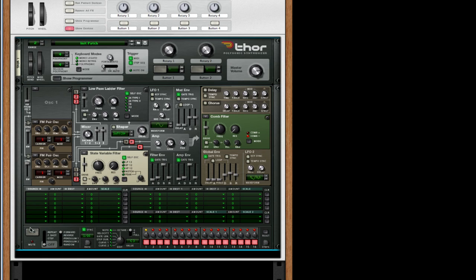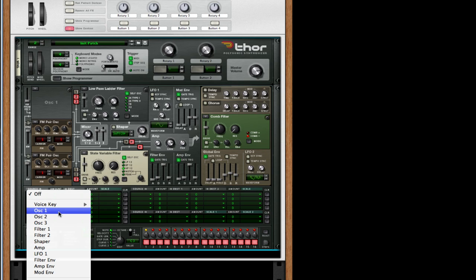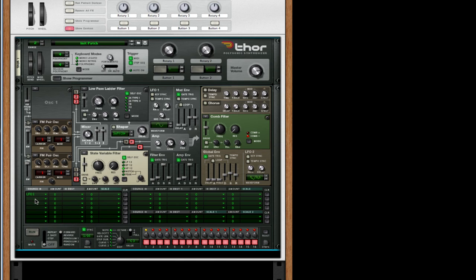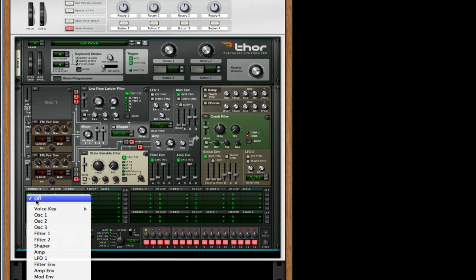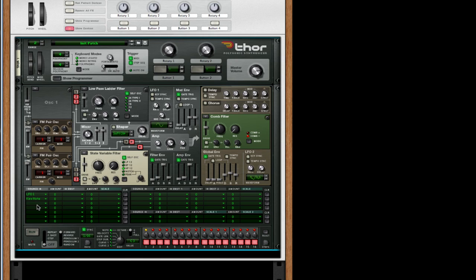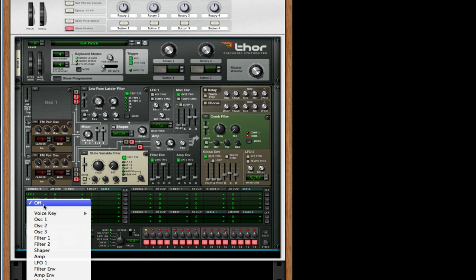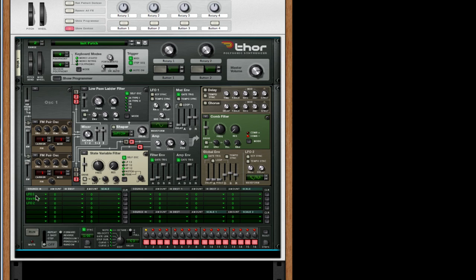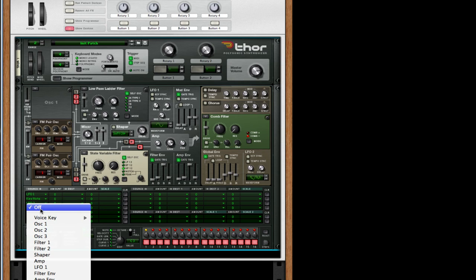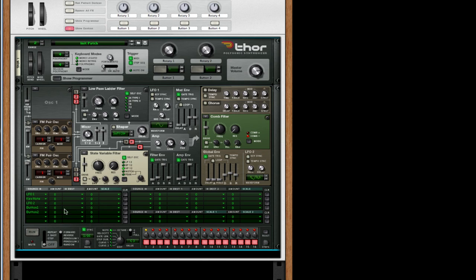So I'm going to guide you through our source cabinet. I'm going to choose all the destinations for the source, and then we will mess around with the amount and destination. So let's get to it. For our source 1, we're going to choose LFO 1. For our second source, we're going to choose our voice key note full range. For our next slot after that, we're going to choose LFO 2. Then after that, we're going to choose our modifiers. We're going to choose button 1.